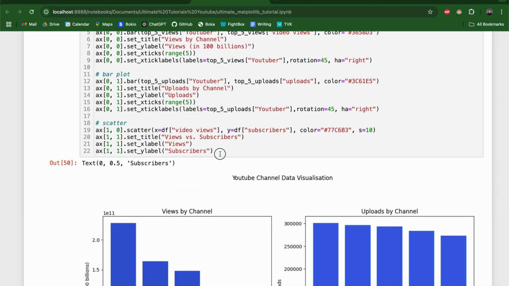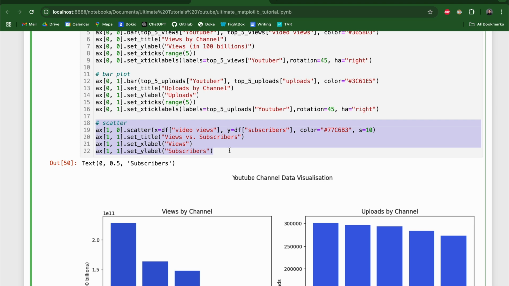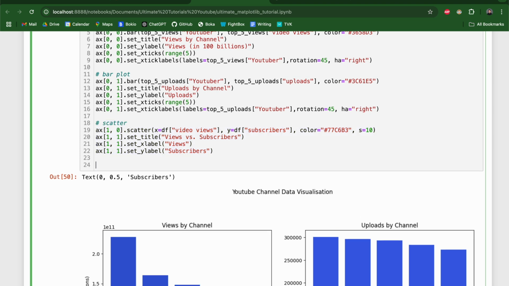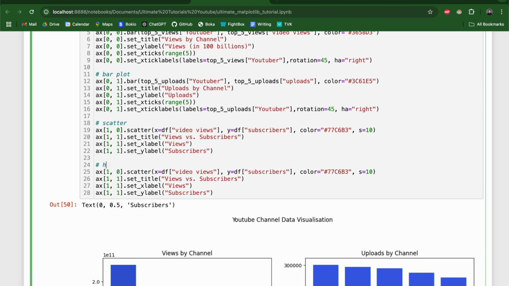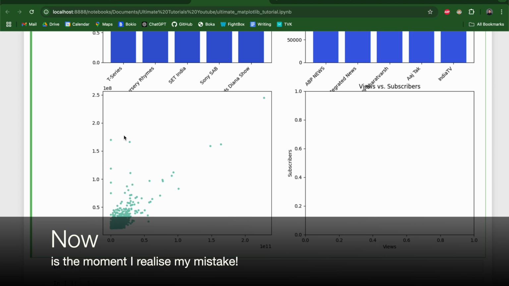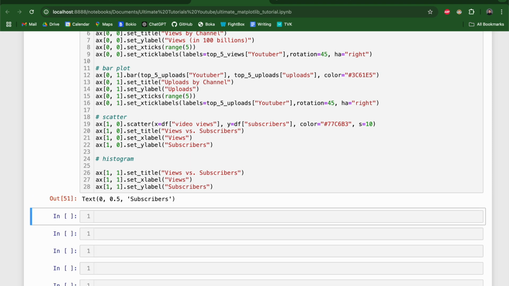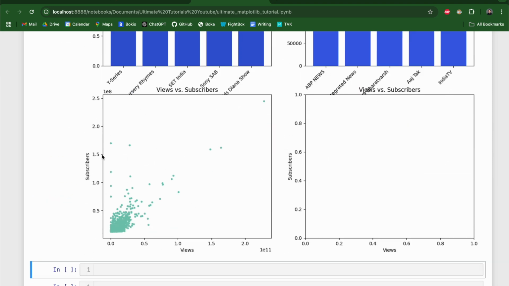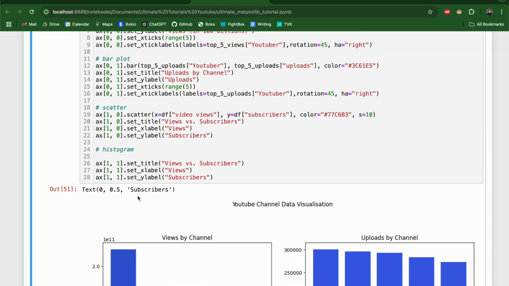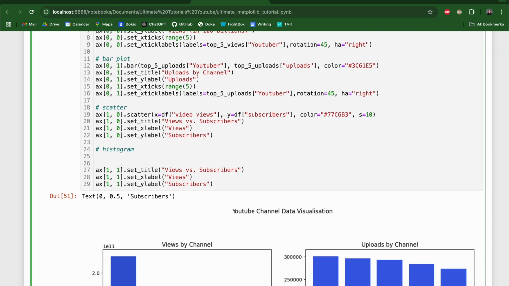Now what we're gonna do is we're gonna do a copy paste, and we're gonna do a histogram, and we're gonna delete this, and then we're gonna change. Oh, look at me, I am such a sloppy person. Now it looks good. Here we are, views, subscribers. Let's do this like that.